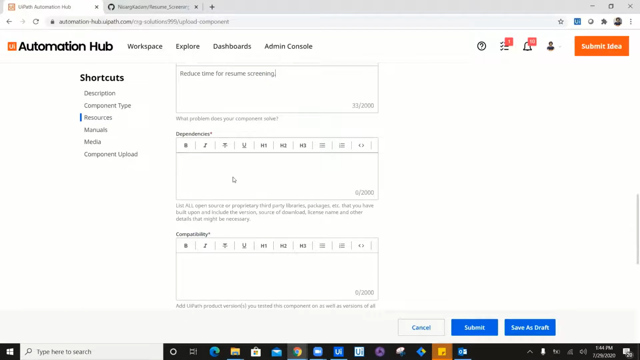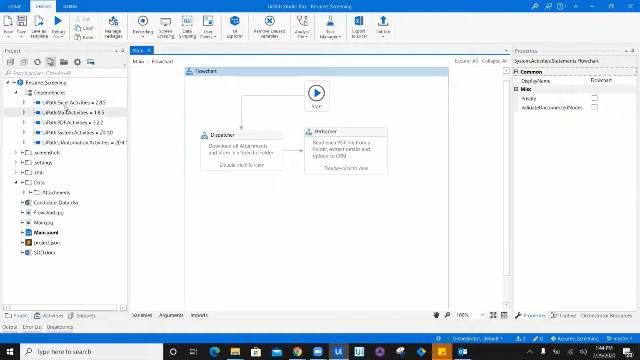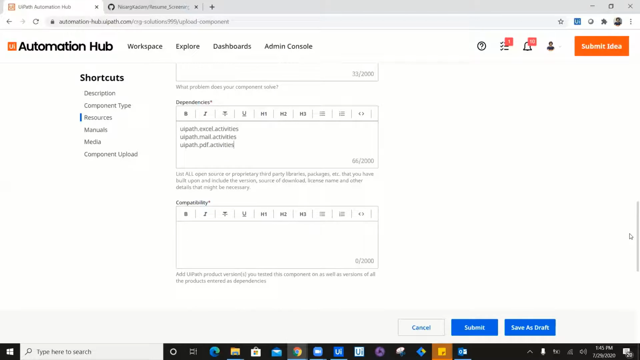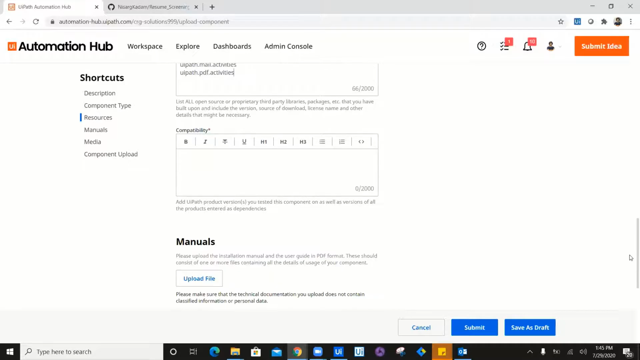And the dependencies. The dependencies are those which are required in your folders. To create this workflow, the dependencies are UiPath.Excel.Activities, UiPath.Mail.Activities, and UiPath.PDF.Activities. Now these dependencies are really mandatory, because if anybody is using your workflow, they should download these dependencies or else the workflow will not be visible to them. It will say it is missing some dependency.